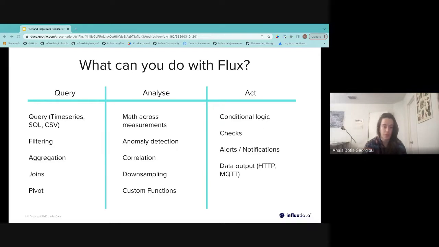Then obviously you can filter. We saw that earlier. You can perform aggregations. You can also change the shape of the tables that are returned from Flux. So you can perform joins, pivots, unions. There's a ton of functions. As far as analysis is concerned, we can perform math across measurements.